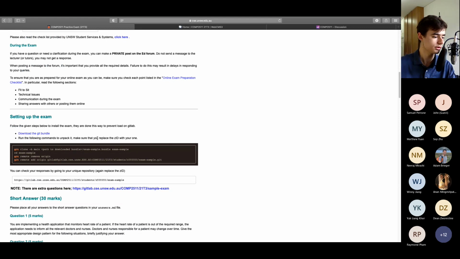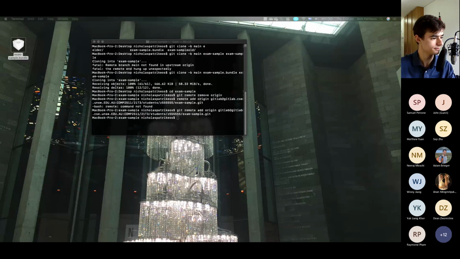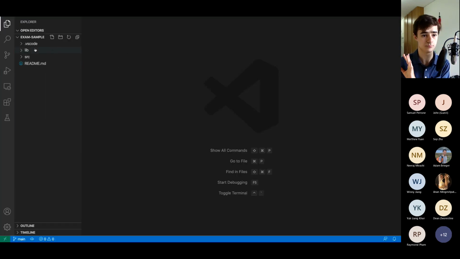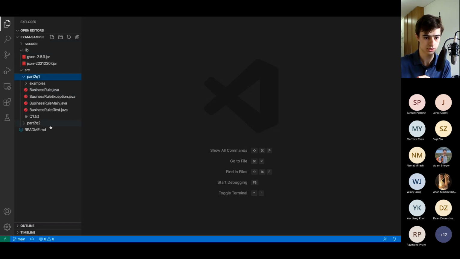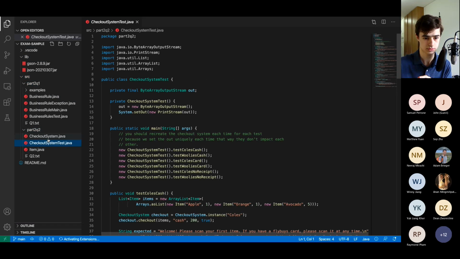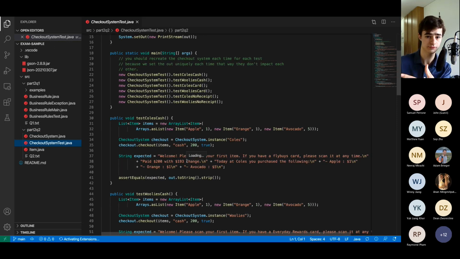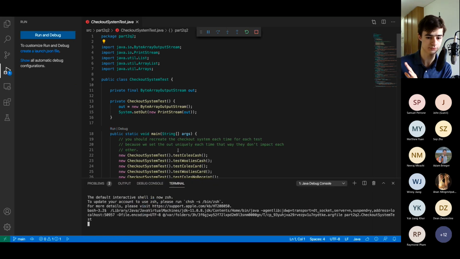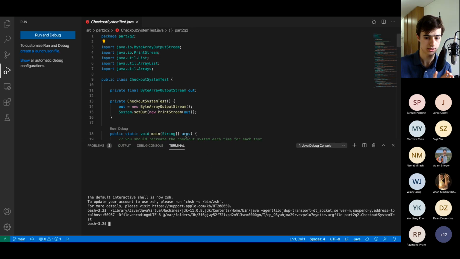Then the next one is we need to open the exam. And it's all one project, so you can work in the same VS Code environment for the entire time, which is good. If we go to exam sample and open, and then here we go. Now, this doesn't use Gradle. We also aren't using JUnit. And you might have noticed this if you've had a look at the sample exam. It's just a bunch of Java tests. And if you run this main function, like we do for question 2 here, and it doesn't crash, that means everything worked fine.